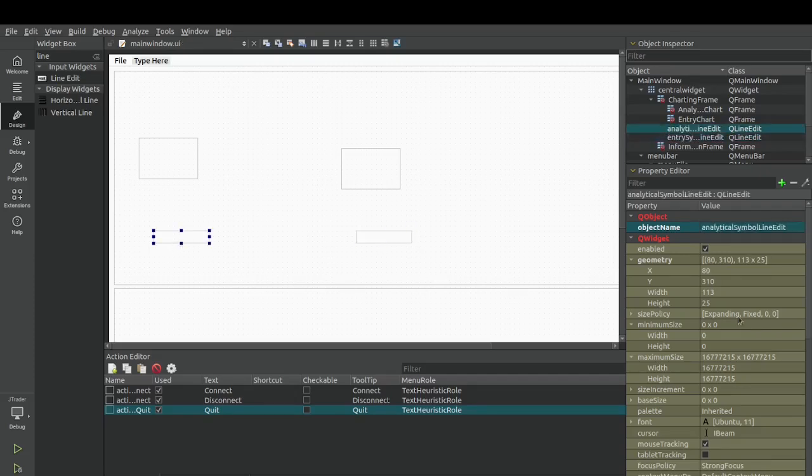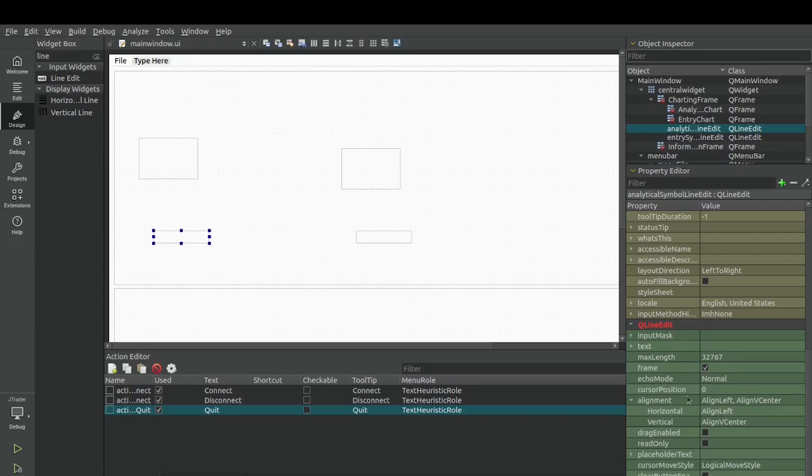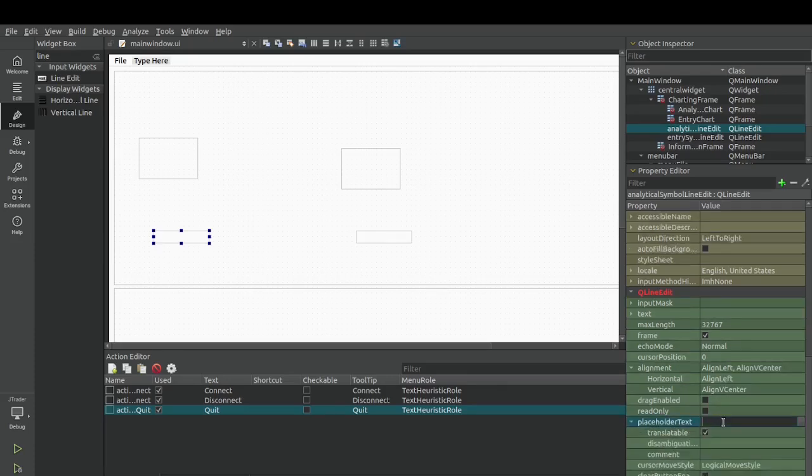Now, this is the reason why, because there should be some placeholder text here. Here it is, right there, placeholder. That's what I was looking for. So in the placeholder text, I can say analytical and the entry. This way, if my symbol doesn't populate properly, at least I'll have a guide as to what should be there. Okay, so that's good.